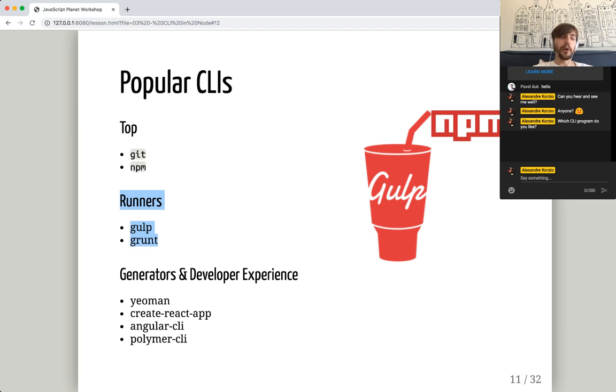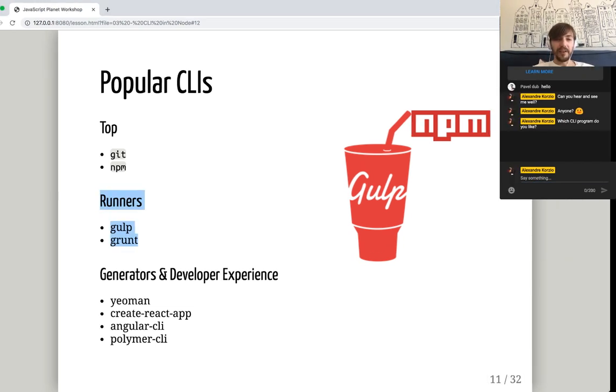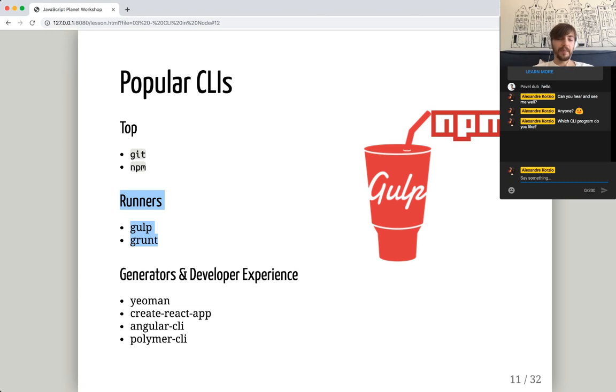And those are Yeoman. This is, I think, the most popular generator CLI in the JavaScript world, at least. And the others are framework specific, like Create React App, Angular CLI, Polymer CLI, which help you to generate projects for these technologies like React, Angular, or Polymer.